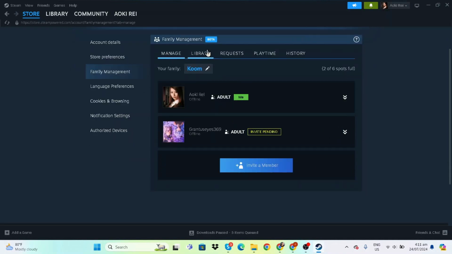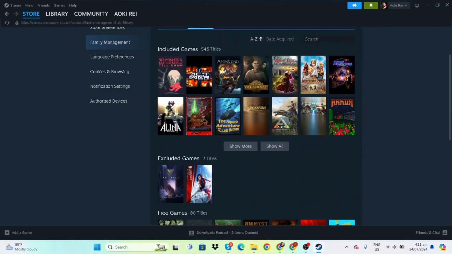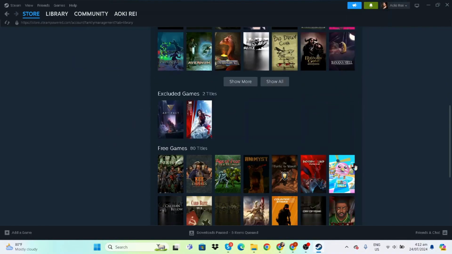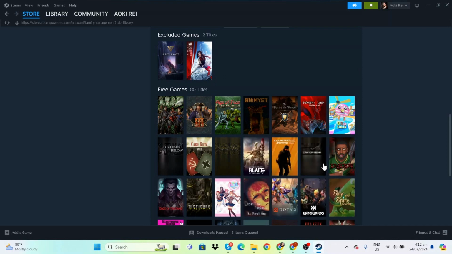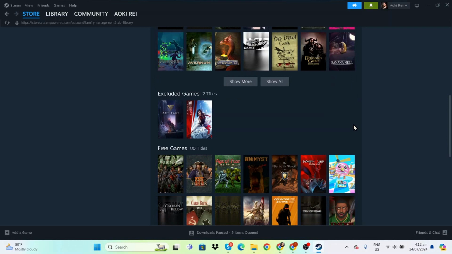Now, once they're in, we can go over to the library to see what games they have access to. Now, over here in the included games, these are the ones that they can access. And then down below are the games that they do not have access to. And it's usually free games, games with some DLC, etc. There is an entire criteria of what games can be shared.